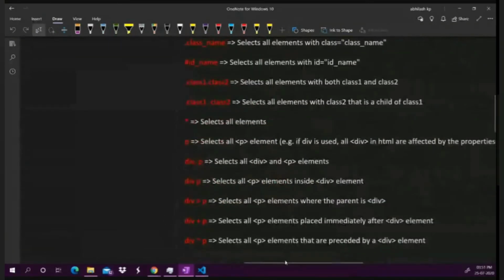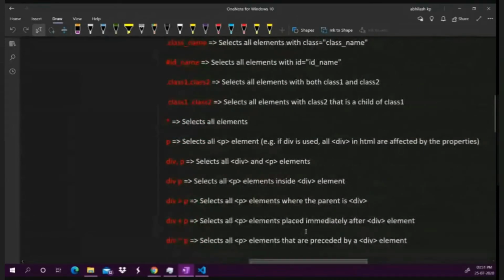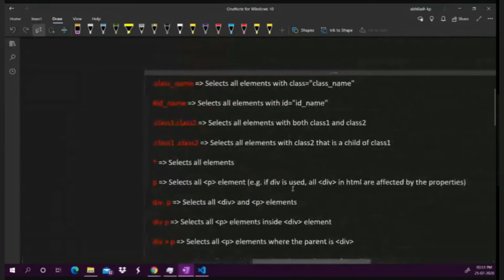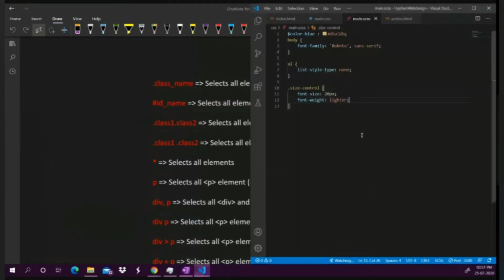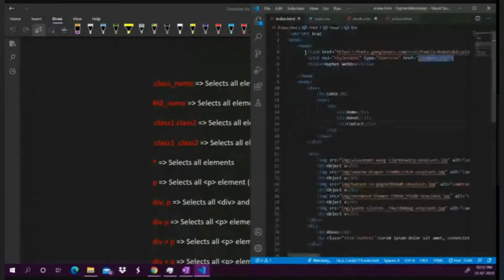Next, we have the selectors that you can use in CSS. So we have class name that we have already covered. It selects all elements with the class, that is class underscore name. Hash ID selects all the elements with ID equal to ID name. I don't think that we have already tried ID, have we? No, we haven't. So you put hash and some name, ID hyphen name, let's say. And basically you do the same thing.